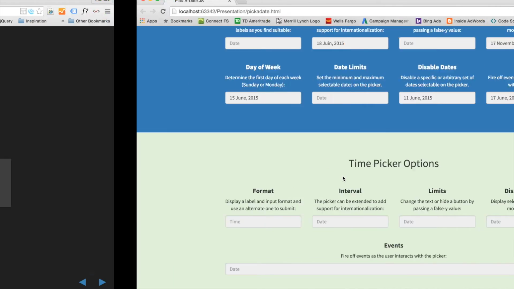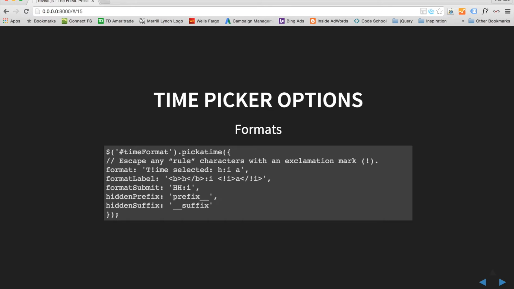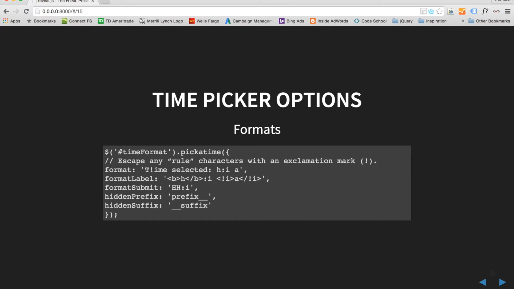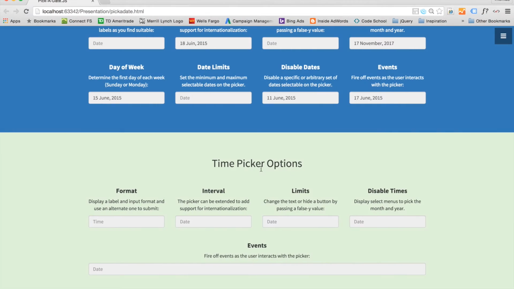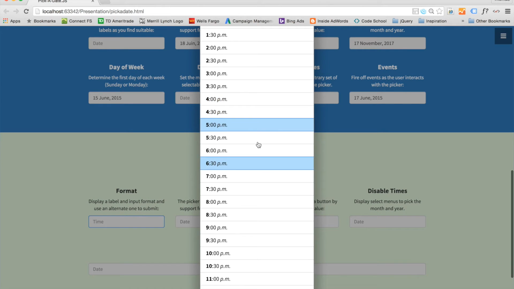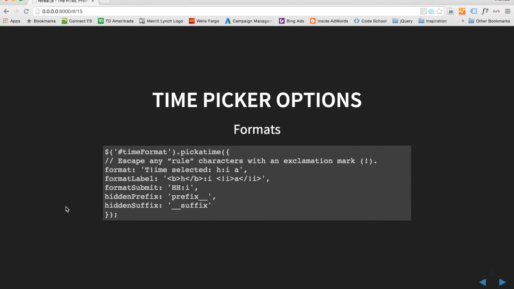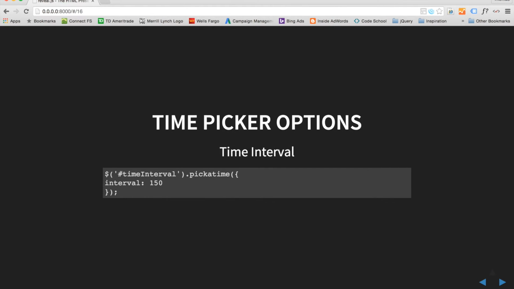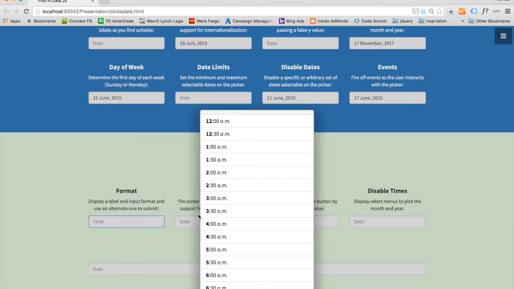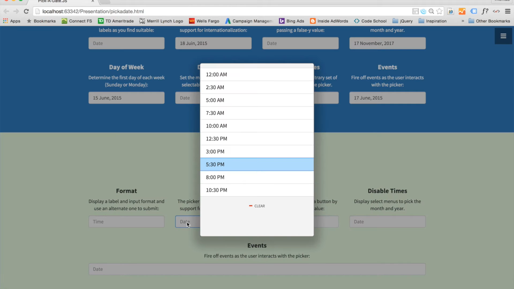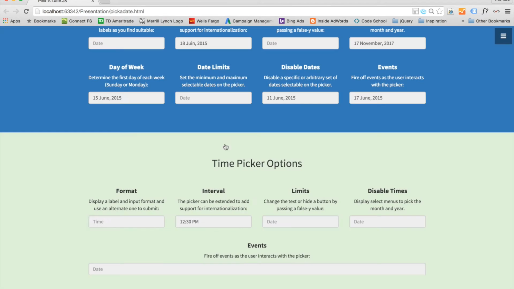Going down to the time picker, our first option is to select the different formats. As you can see, choose which numbers are in bold, italics, whatever you basically want to do to how it appears. We can set time intervals, and these are in minutes. So our interval is 150 minutes. Going over to our example, you can see that everything is separated out and only those times are made available to us.